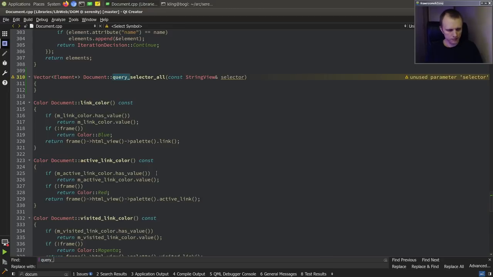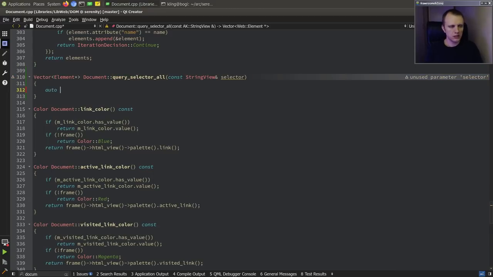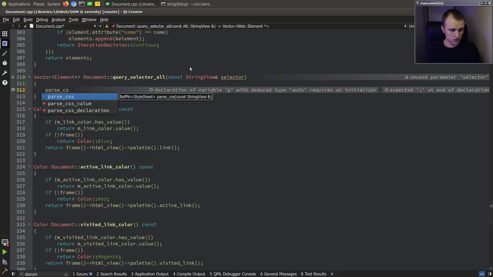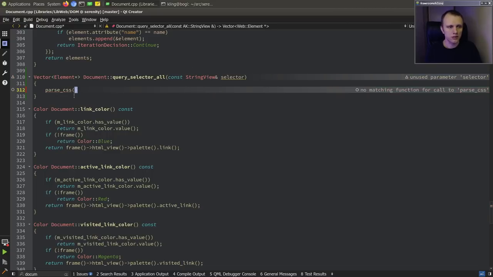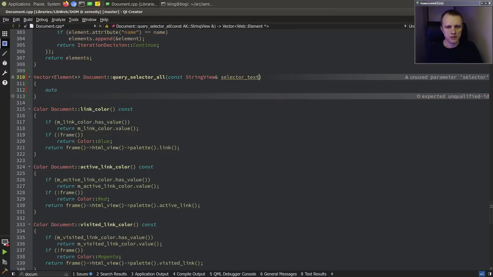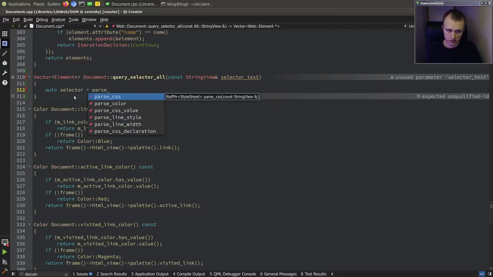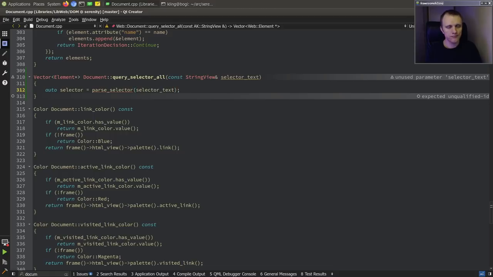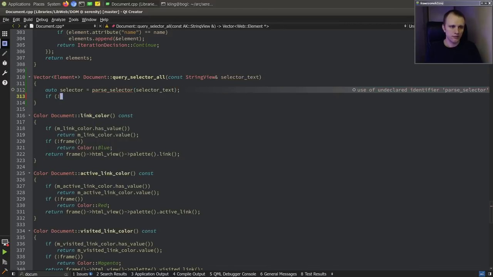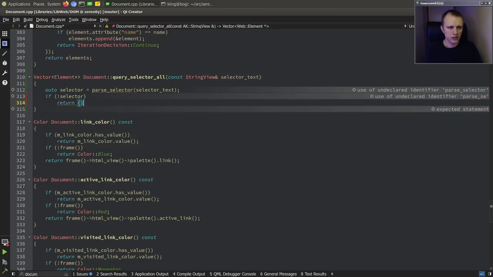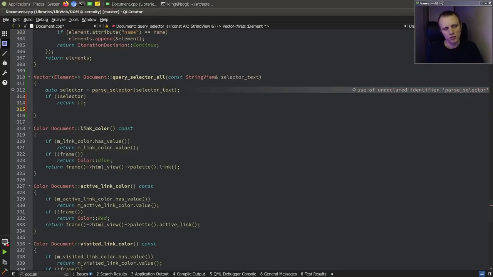And then we should be able to, let's see, how the heck does this work? Parse CSS. Oh, we don't expose selector parsing. Well, we'll need something for that. So maybe here we'll say selector text, and then selector is parse selector, selector text. And if that fails, then we'll return an empty vector. Maybe we should return something else in that case, but we'll go with an empty vector for now.